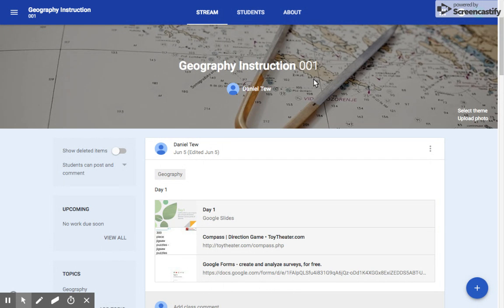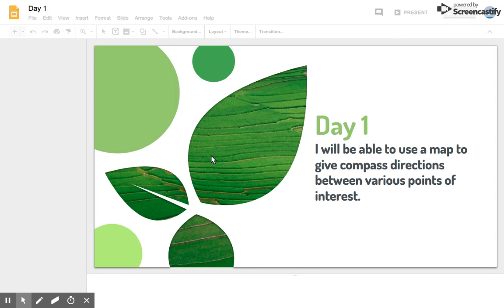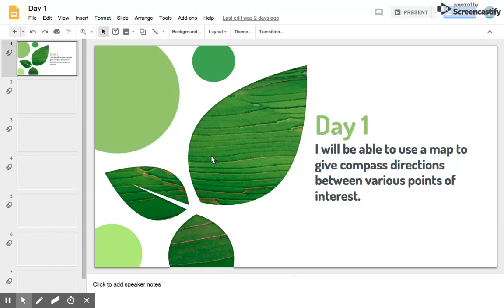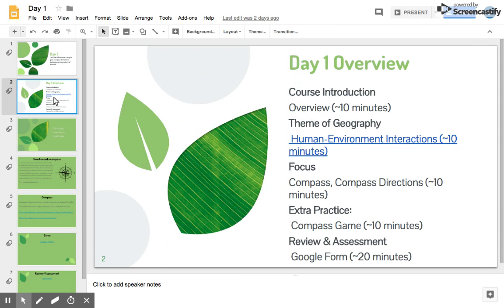Other activities throughout the week will include viewing slides, playing games related to the content, and daily review. The idea is that you'll have multiple ways to interact with the material each and every day. When you open the slide, you'll first see an objective for the day to guide you through the instruction. So for instance, for day 1, the objective is to be able to use a map to give compass directions between various points of interest. The next slide provides a daily overview and gives you a time estimate for each day. If an activity takes you longer or shorter, that's fine. The time is just an estimate.